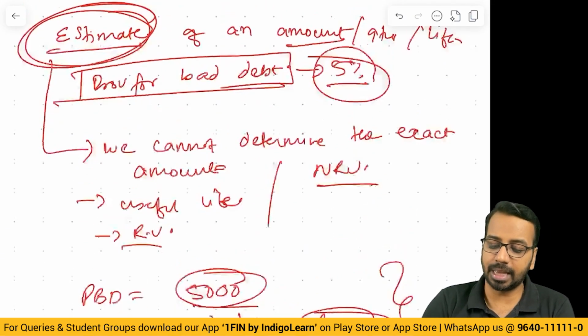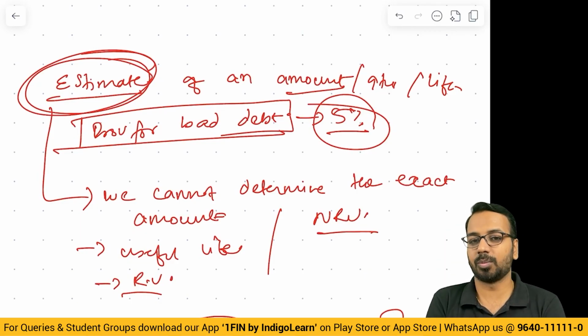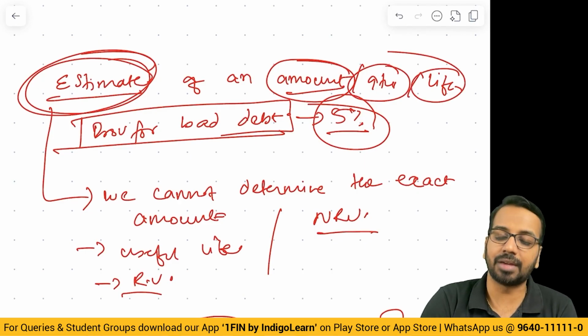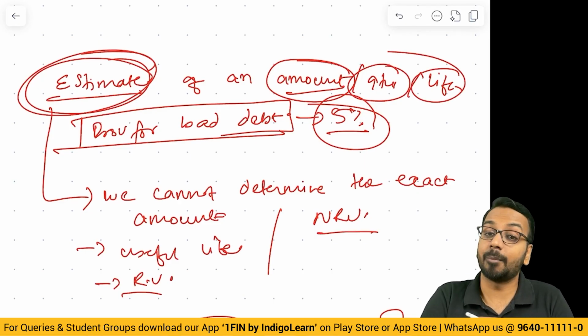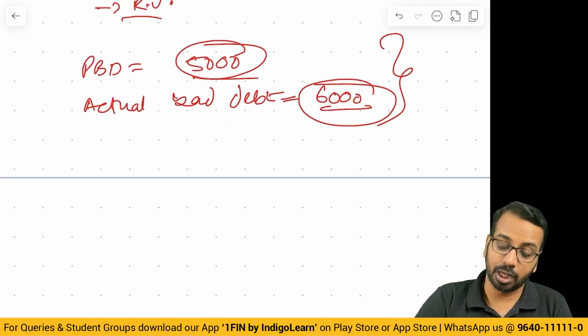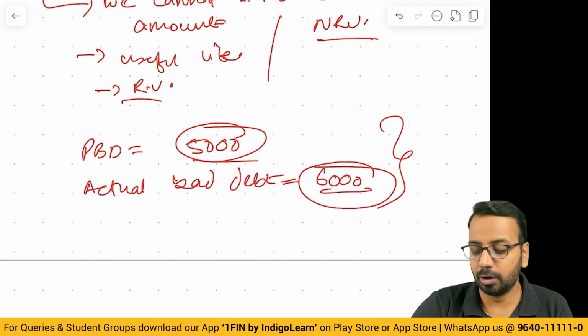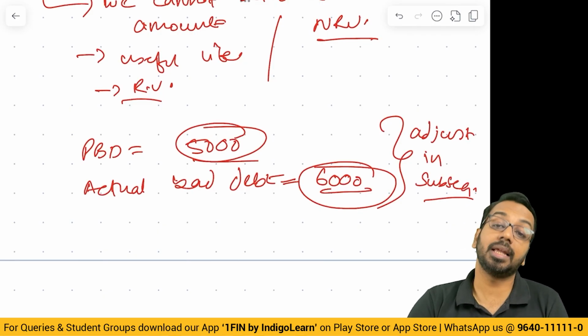Now, for you in the examination, the best way to distinguish between an accounting estimate and an accounting policy is that you have to see whether it is something related to amount, quantity, life, etc., where the management has made an estimate. Right? So, if there is a change in accounting estimate, we will adjust in subsequent period.